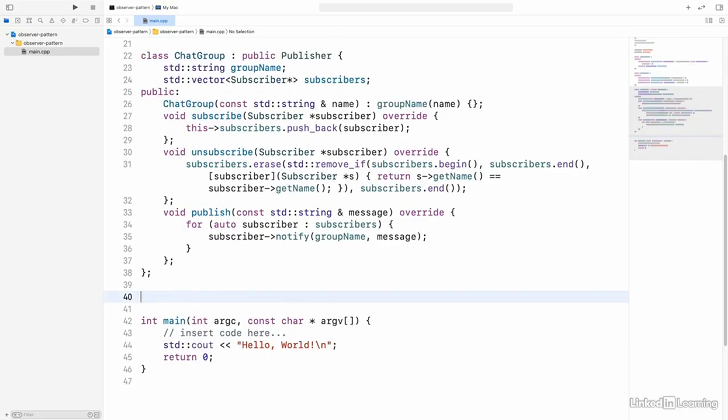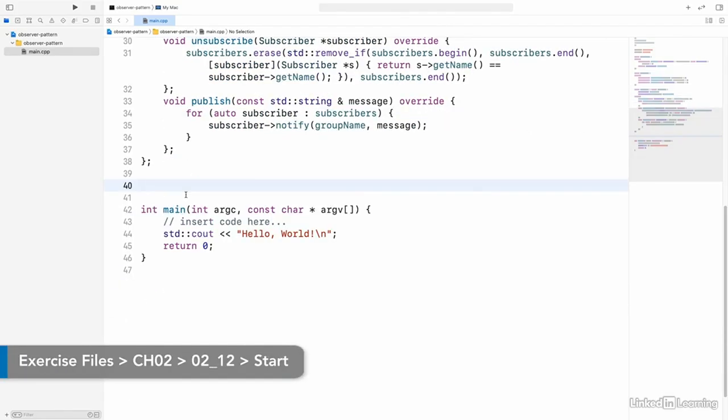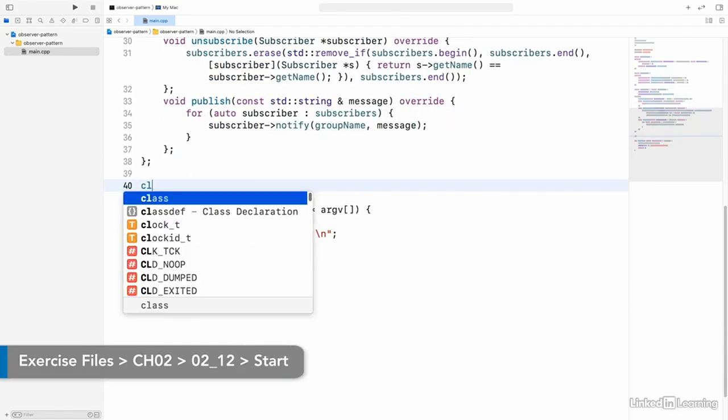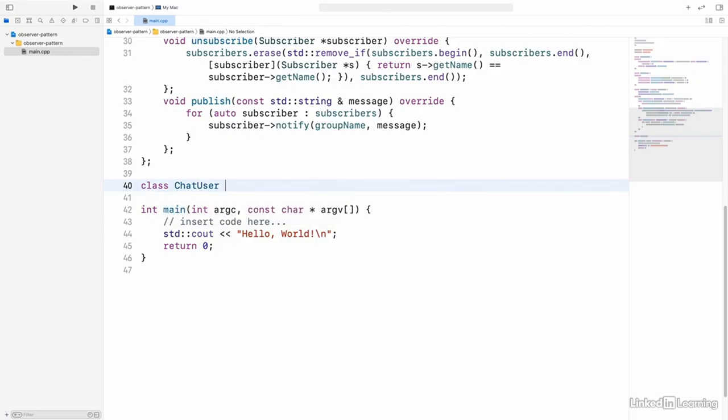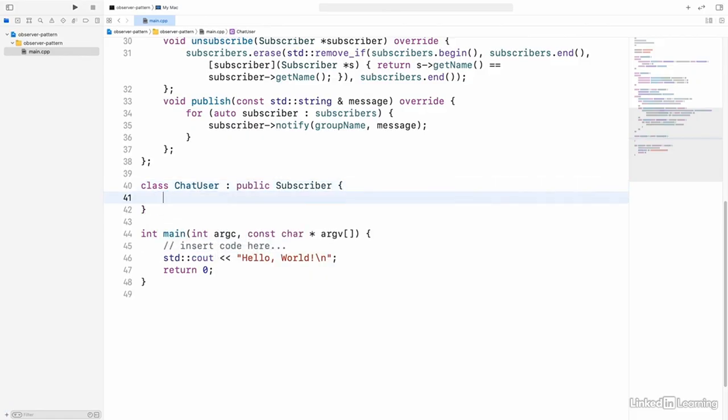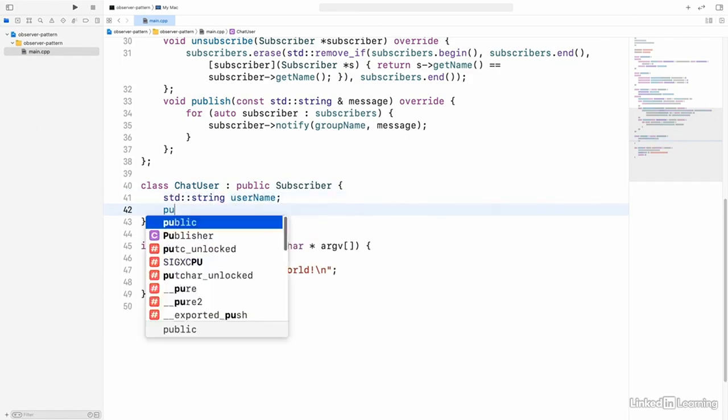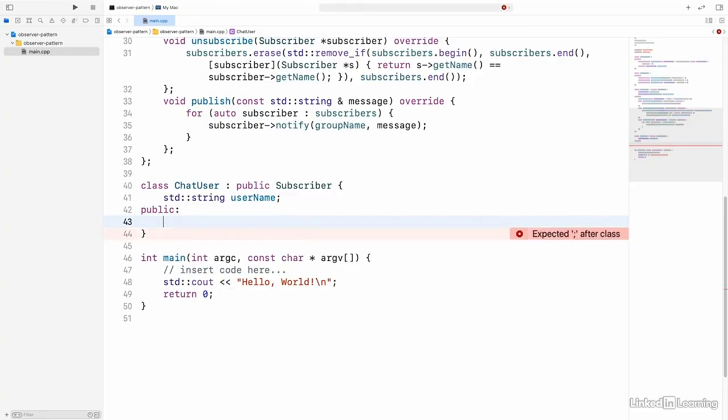The last class that we have to define here before we can write our client code is the chat user class. This is going to be pretty straightforward. We're just going to say class chat user, which implements the subscriber interface. We're going to give it a member variable called username. And then we're going to define its public methods. We're going to give it a constructor that allows us to define this username. So that's going to look like this. Username, username.